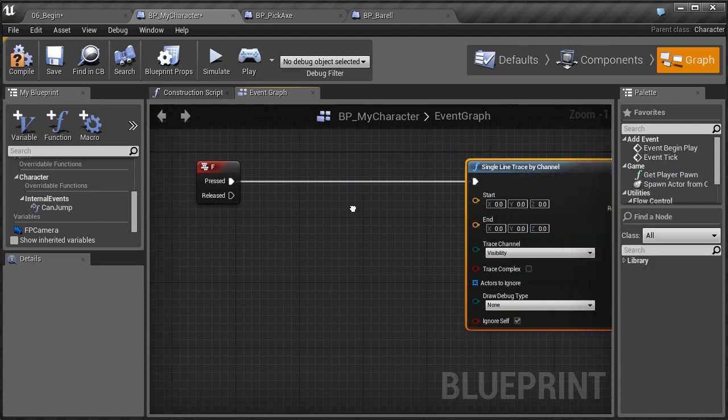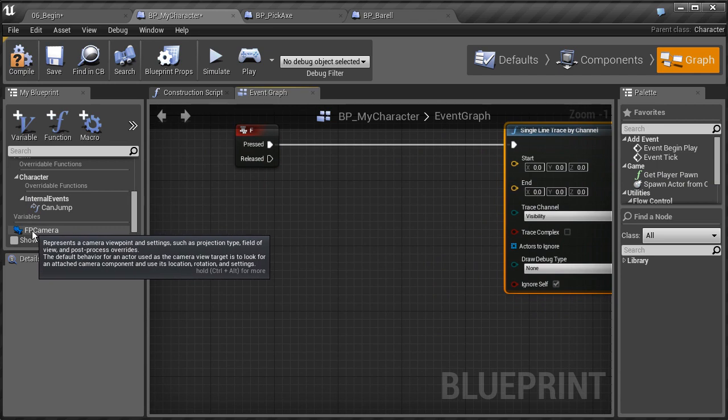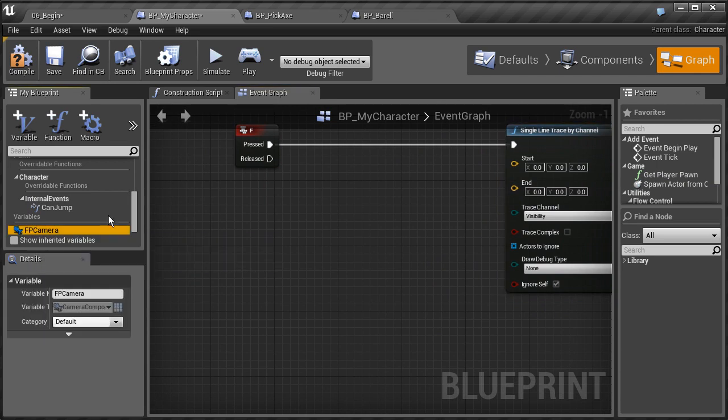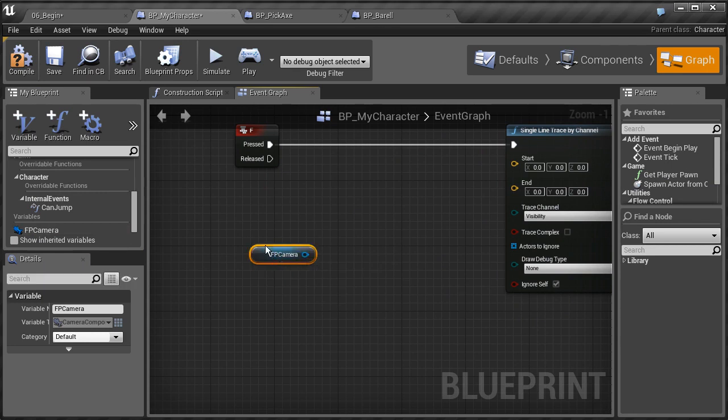And so just to make that easy, we'll go ahead and grab the FP, the first person camera object that is on our player, and we're going to drag that in. Now we'll drop that, and it's going to give us two options, get or set. We just want to get the variable. So we're going to drop that, and it should look just like this. So we don't want to set anything about that variable.